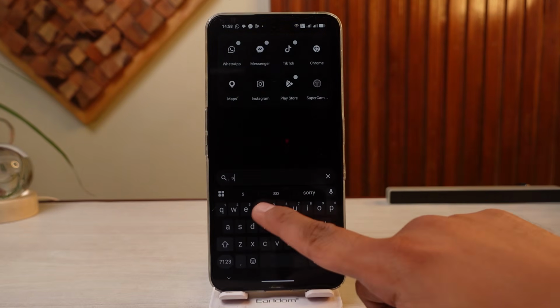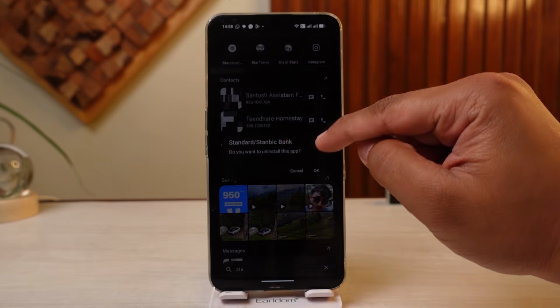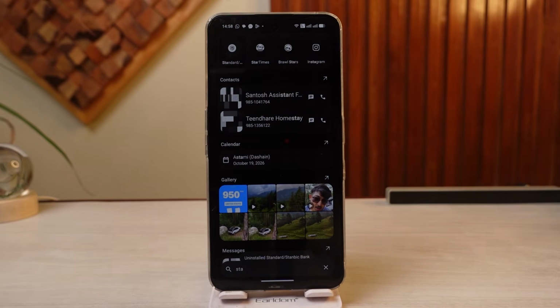If the issue still persists, then what you can try and do is head over to your app drawer, search for the Standard Bank app on your device, long press on it, uninstall it on your device, reinstall it from the Play Store and try again. If the issue still persists, then you may have to contact support for further assistance.